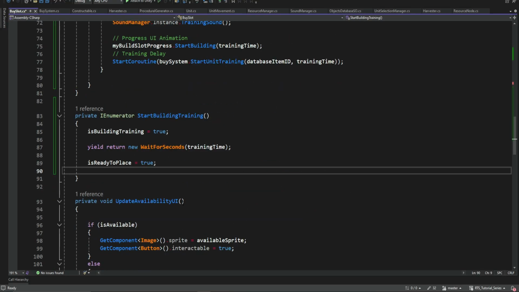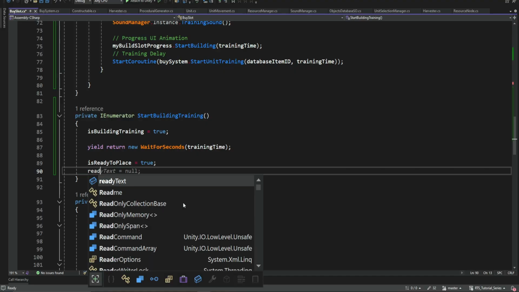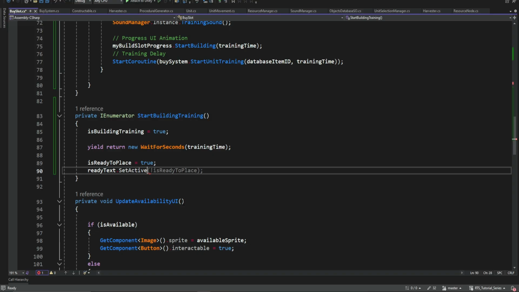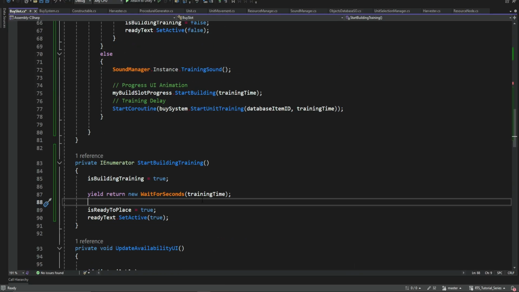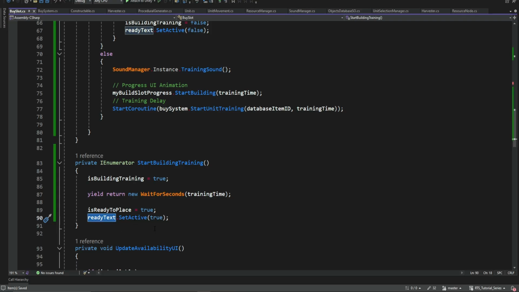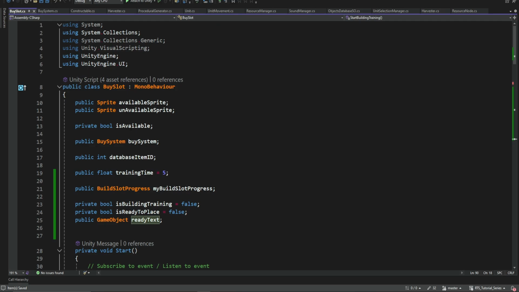And over here, we also need to set our ready text to be active. So ready text, set active, true. Okay, so this is all we want to do. We want to have this training delay, and then we're going to set this bool to be true and the ready text to be active. And the next thing we need to do is to actually add this animation and add this ready text into the component, into the buy slot for each building.